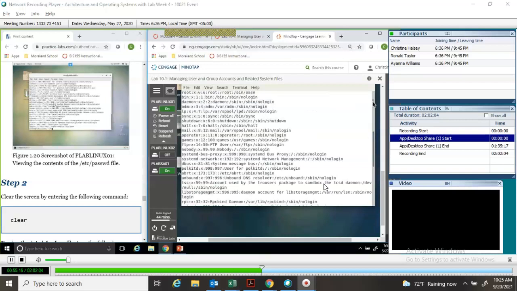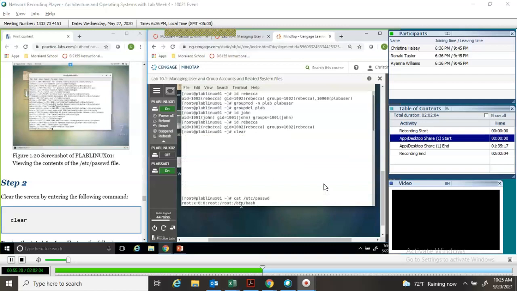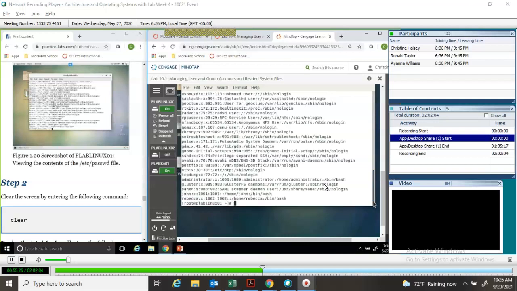I was trying to get here so we could see where this actually started. cat /etc/passwd. And then it starts listing the file and the file contents. You can even see here at the bottom, Rebecca and John.